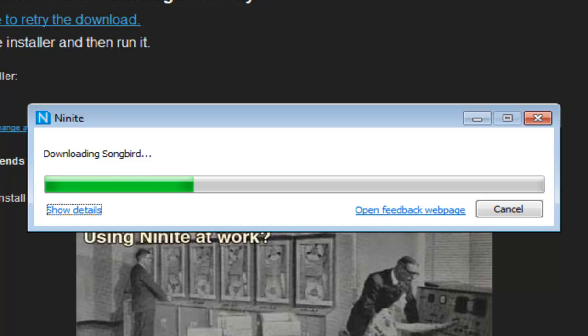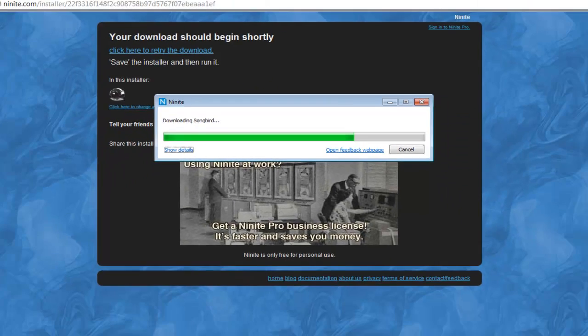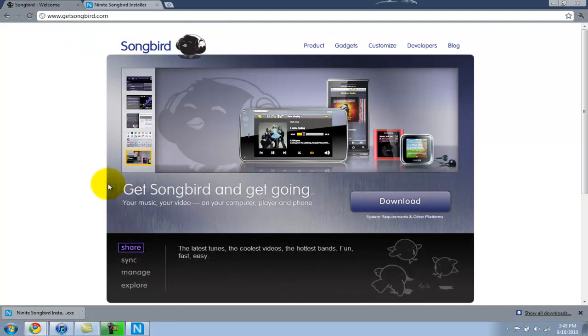You can download all your applications, and then it'll install them. So you can have a big list of applications, go get a cup of coffee, watch the news, and then come back and everything's downloaded on your computer and installed. So we're going to use Nanite to download this instead of using Songbird. It's a cool little thing. We'll continue looking at Songbird while that's downloading.